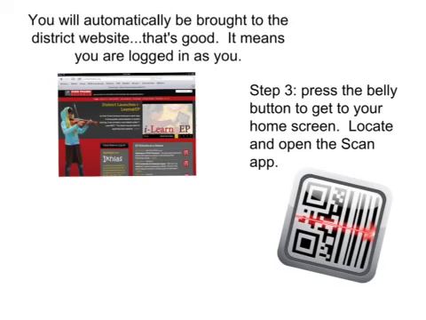After you successfully fill out your username and password, your lunch pin, and your student ID, it will automatically bring you to the district website. That is a good thing. That now means that you are logged in, you are authenticated.